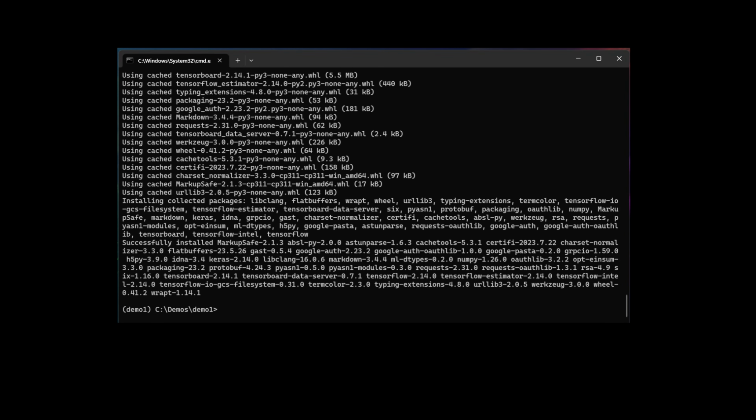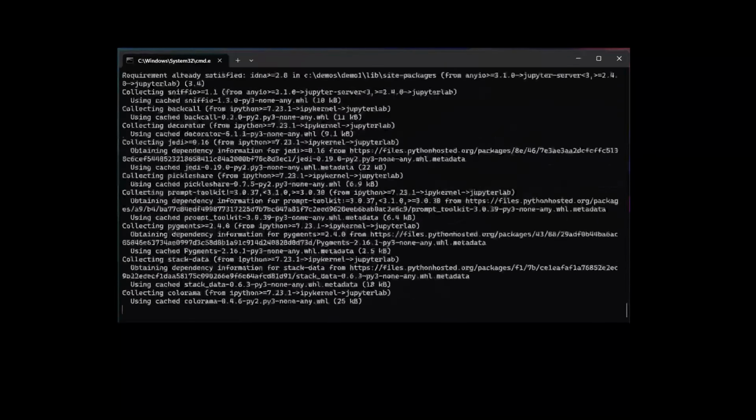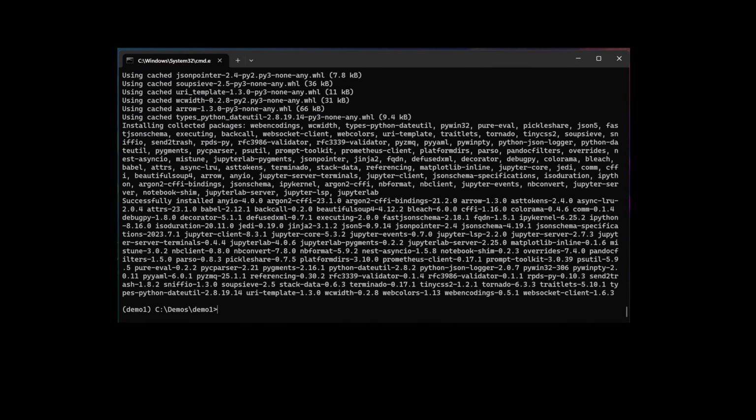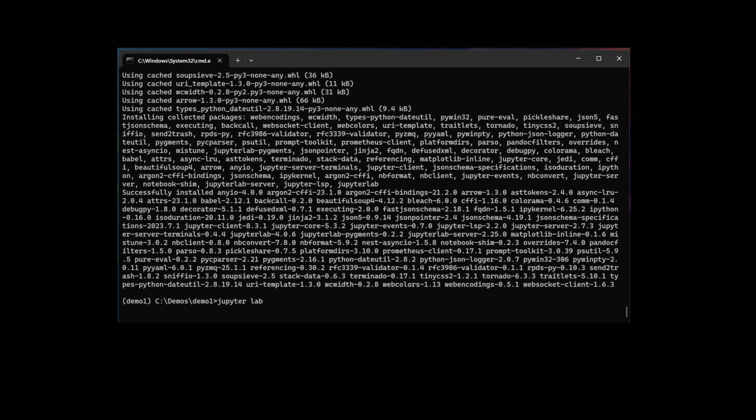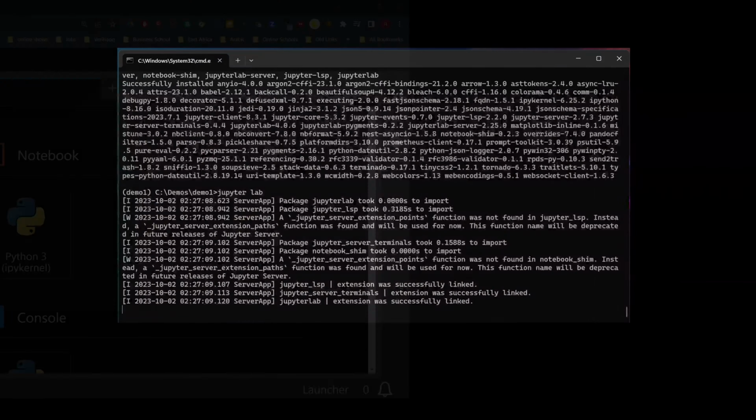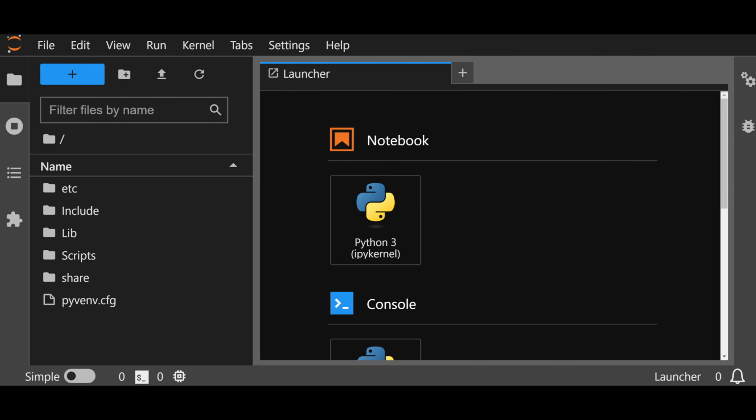As a second example, let's install Jupyter Labs. This is our preferred IDE for this demonstration. Now it's installed, let's launch it. Here there are two important points you really need to note. First, as we're launching Jupyter from the Demo1 environment, it will only work with the packages installed in this environment.